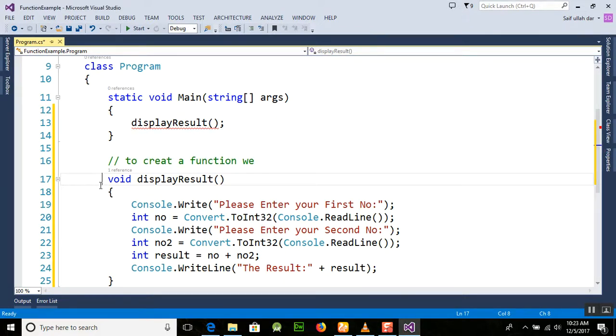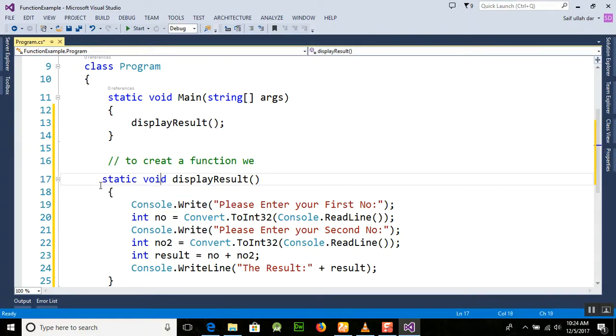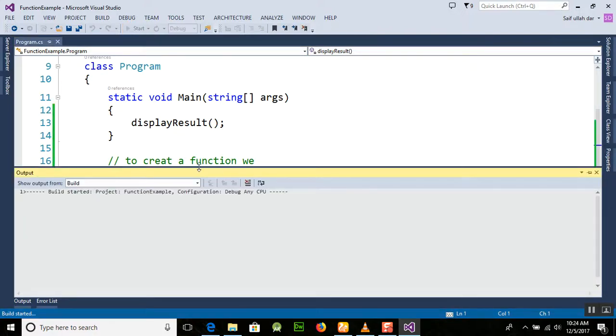It means that the function must remain static during this program. So we use the keyword static. We will explain static in detail in the next lectures. So just use static here and run this program. This is the method to call the function, the display result function, from Main.